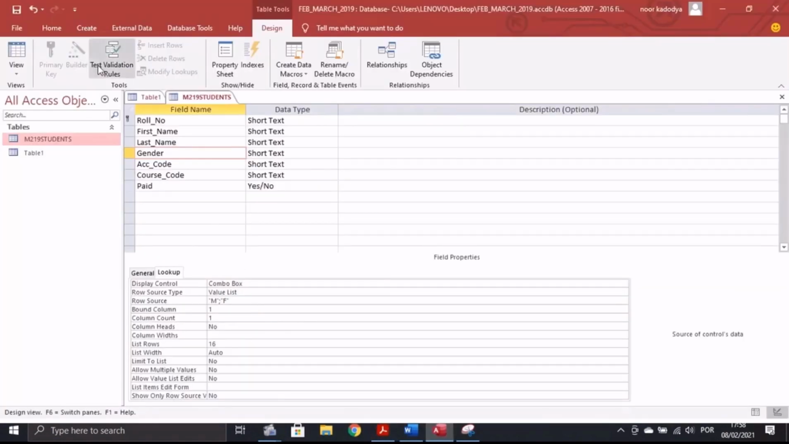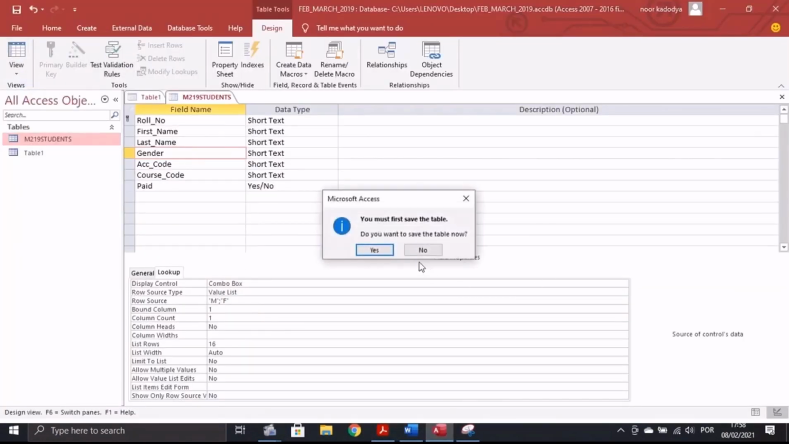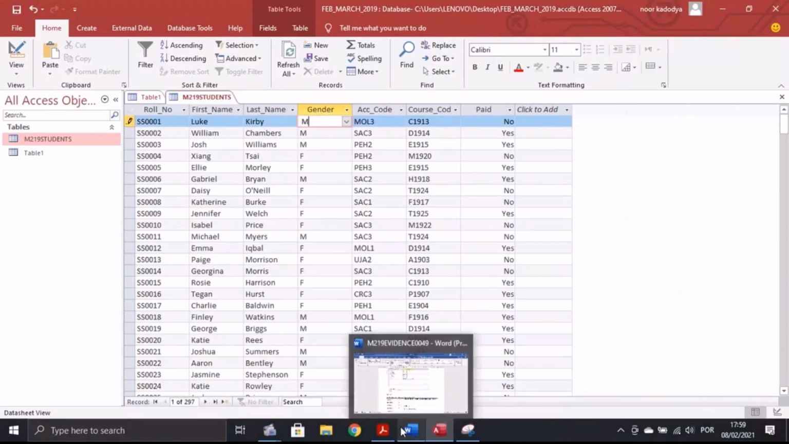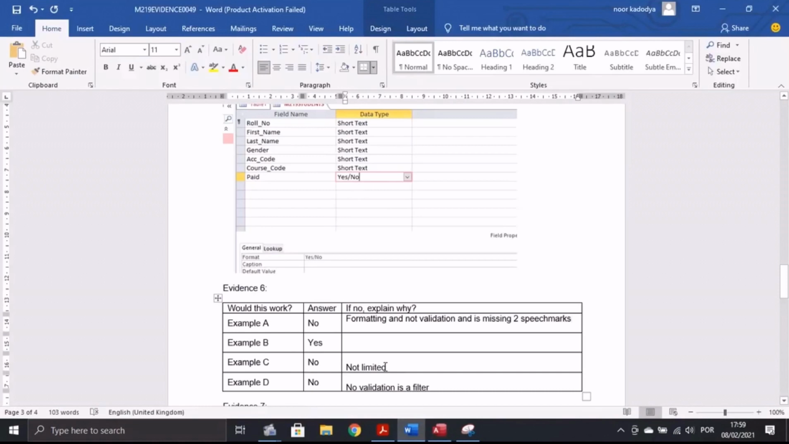Now I will go to the sheet view, I will save this, and if I go here, this is basically choose from M or F, but I can still put in a U, for example. See, it does not work because it's not limited. Yes, I have M and F, but I can put something other than that.